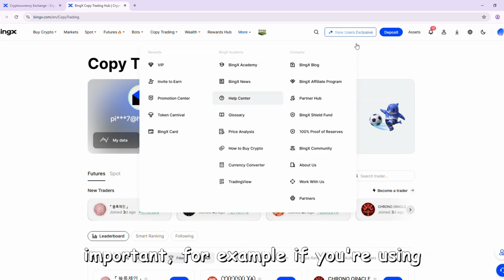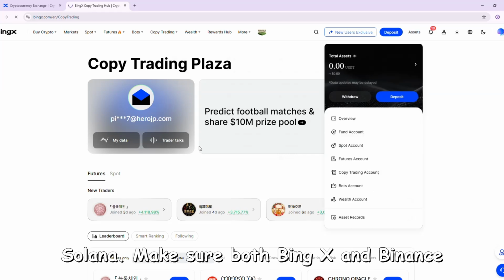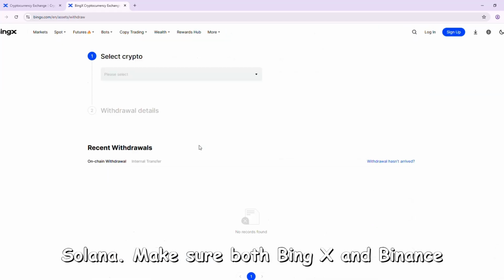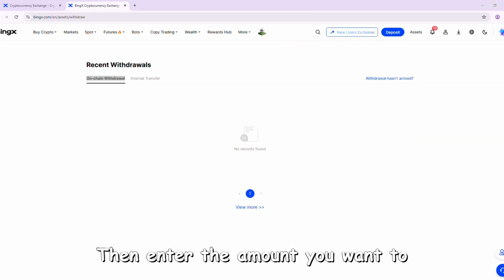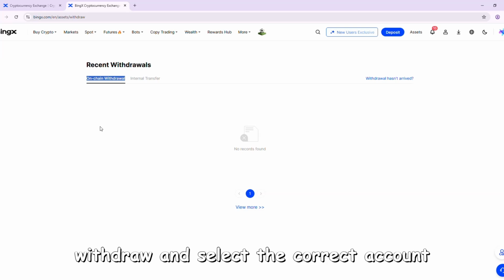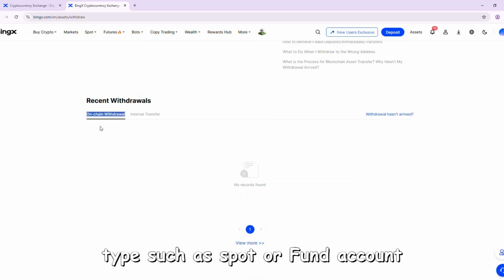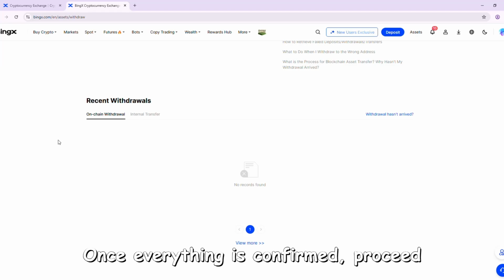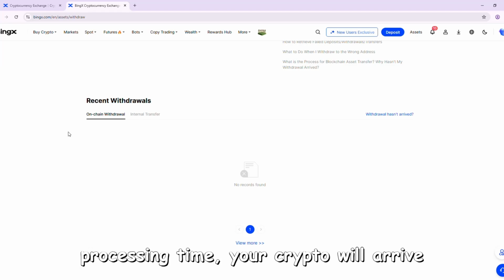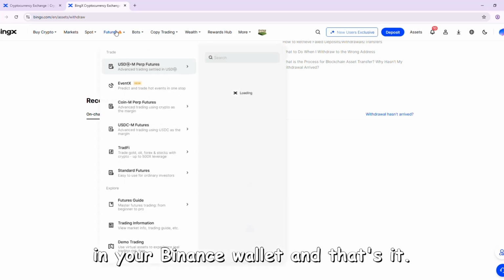This is very important. For example, if you're using Solana, make sure both BingX and Binance are set to Solana to avoid losing funds. Then enter the amount you want to withdraw and select the correct account type, such as spot or fund account, depending on where your crypto is stored. Once everything is confirmed, proceed with the withdrawal. After a short processing time, your crypto will arrive in your Binance wallet.